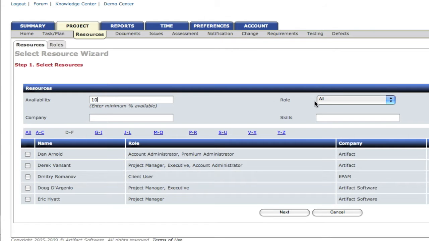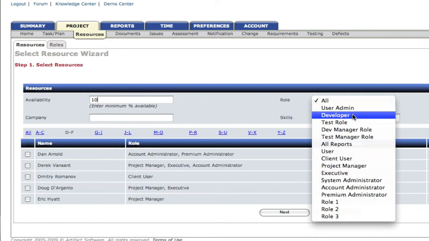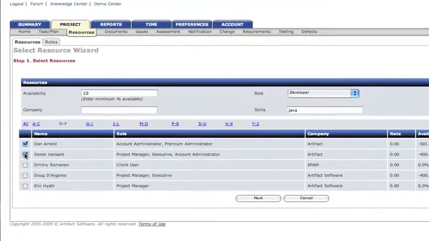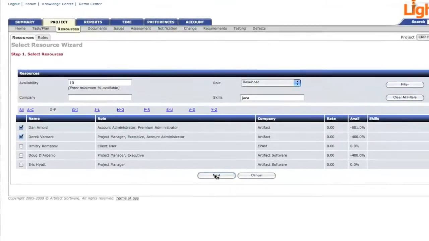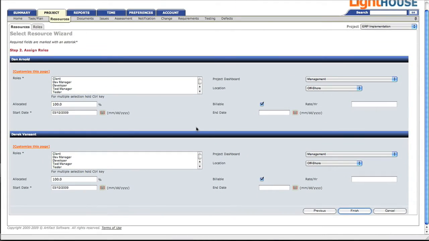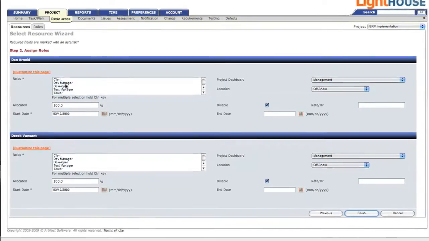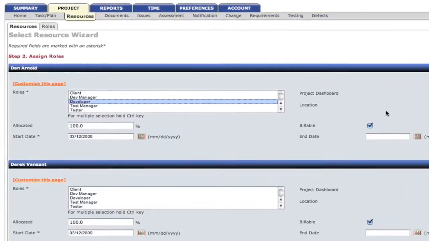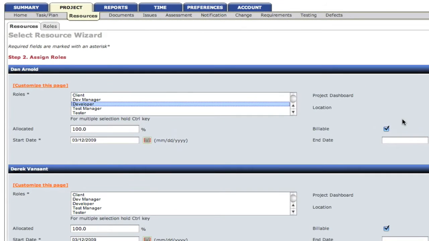You can also search by role or skills. And you can add as many resources at a time as you like. Then, simply assign the user a role just for this project and a start date. Those are the required fields. The other fields are optional.